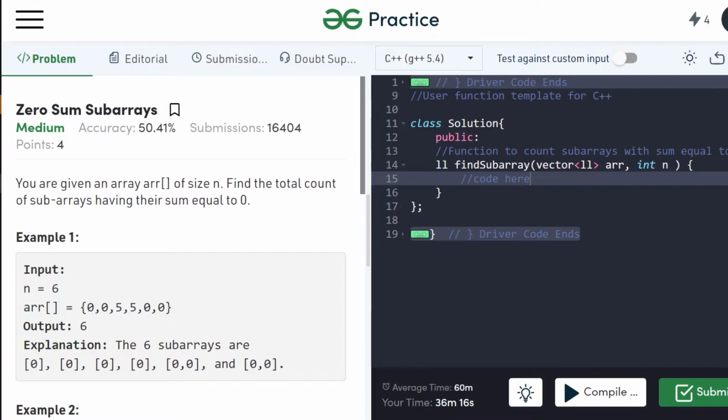Today's problem is zero-sum subarrays from geeksforgeeks.org. The problem is quite simple. You are given an array R of size n. Find the total count of subarrays having their sum equal to 0.